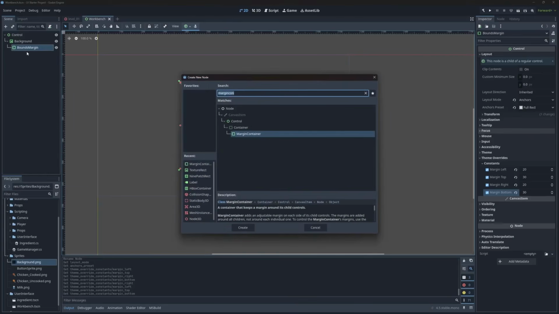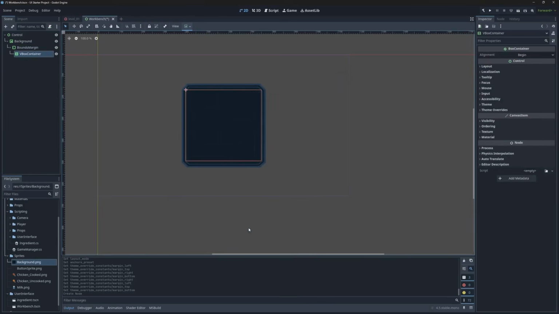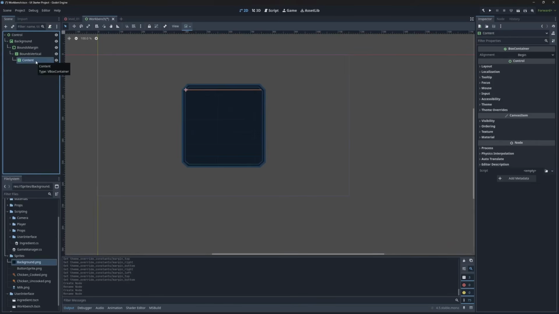Now I want to add a vertical box container, or VBox container, as a child. This one will automatically stack its child controls vertically, one after another, and then it handles spacing for you as well, which is really handy. We'll call this bounds vertical. And then we're going to add one more as a child of that, and this will be our content. So hopefully you can see what I mean in terms of you end up adding a lot of these container nodes to build up towards whatever the look and feel is that you want.